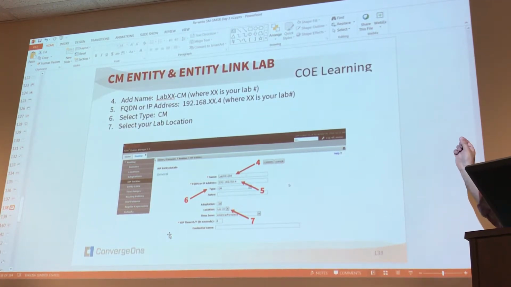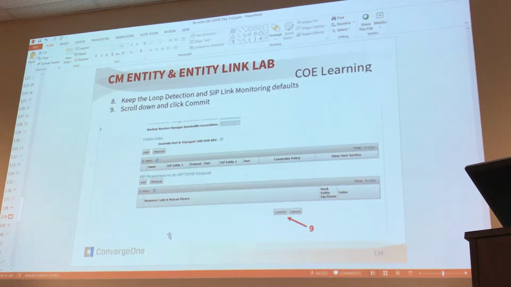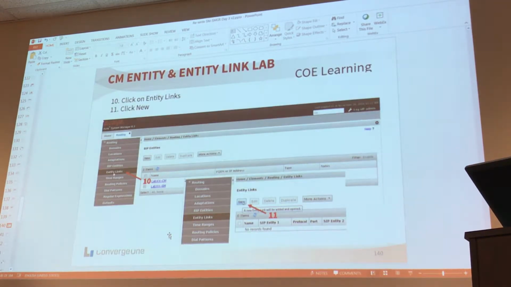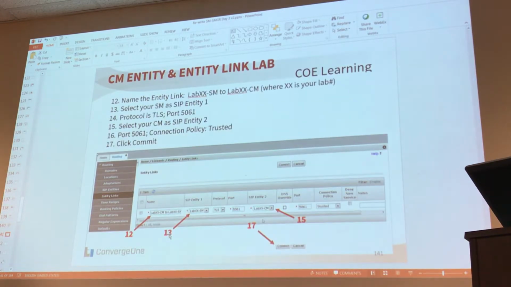The location of your CM is your lab. You have right now 4 locations, right? But this CM is within your own lab. So you create an entity and then an entity link. For the entity link, you click on new and give it a name. It's actually kind of easy.